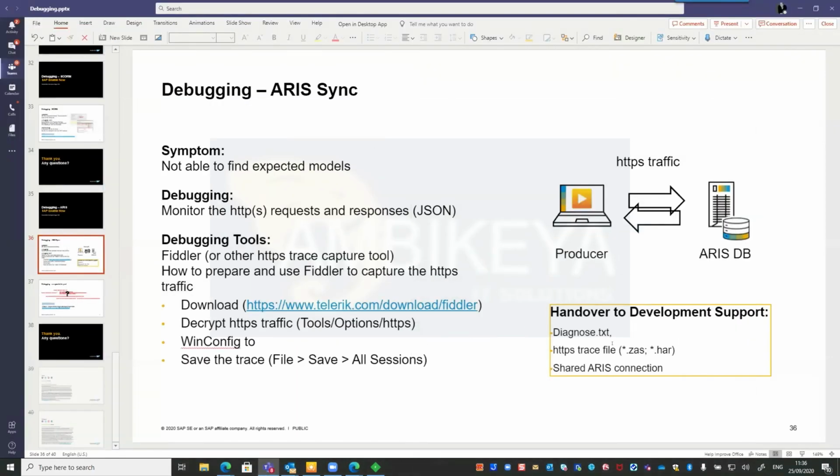Next one is this trace. In this case, the Fiddler file, or it could also be from HTTP Watch, whatever you have. And if possible, it's also good to open ARIS for us, so that we get the connection and can try to reproduce. Sometimes we also need our developers to take a look together with us to debug with the producer.